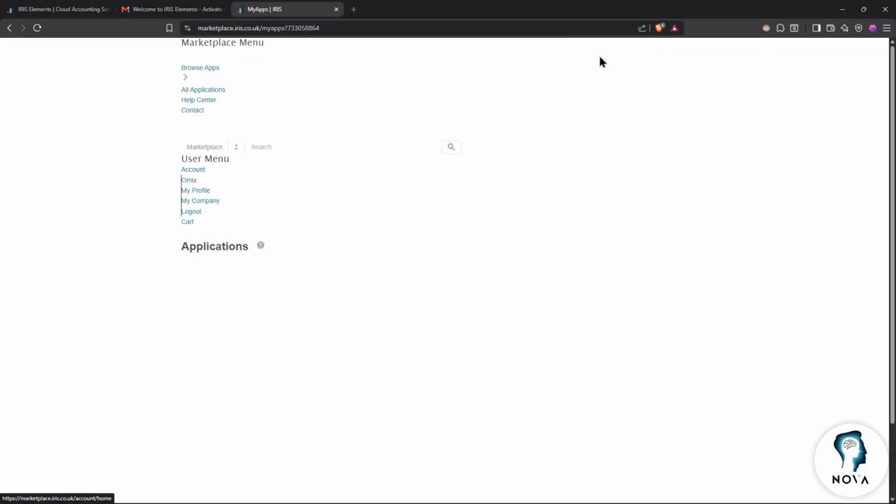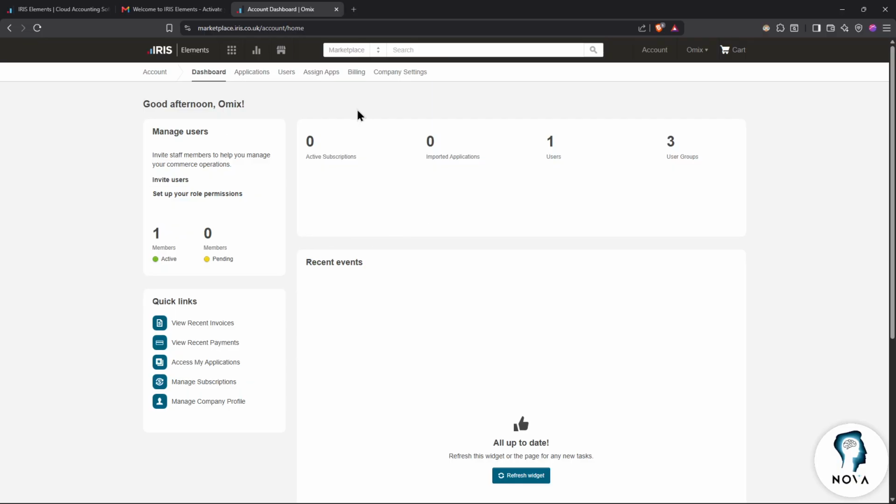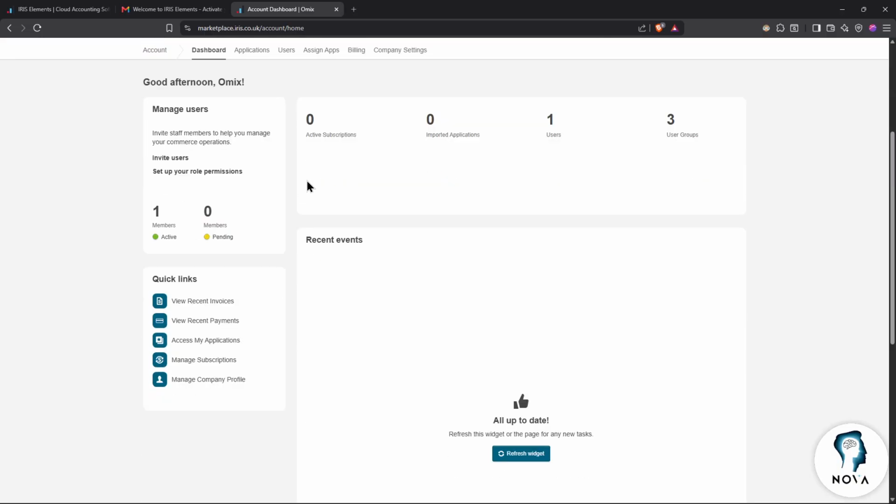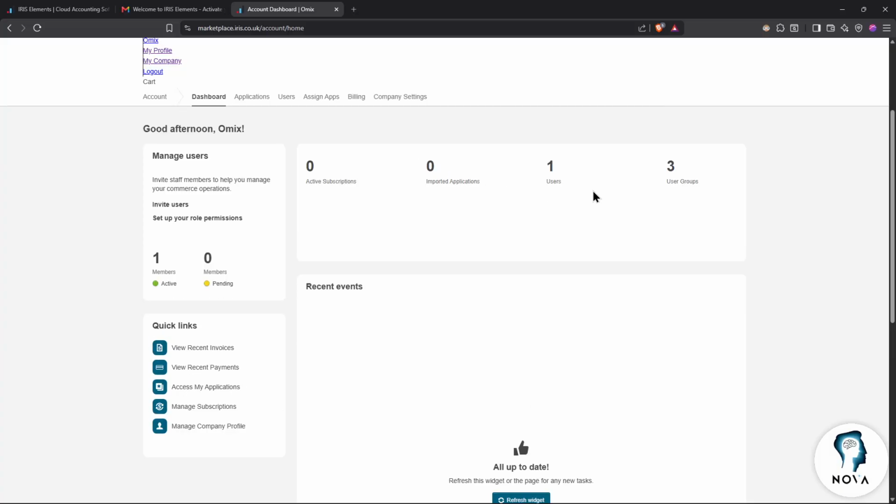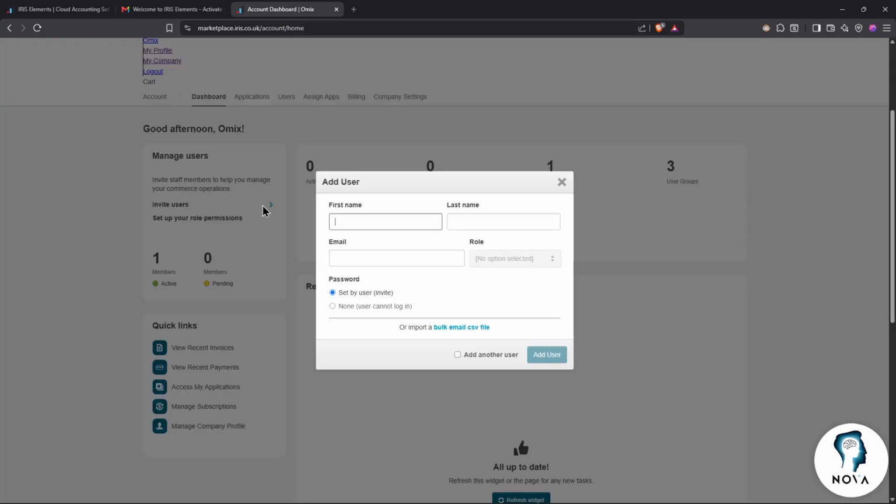So from here, you can either click on your account and many other things, so let's just click first of all on our account, and we'll find ourselves on the dashboard. So here you'll find everything: active subscriptions, imported applications, user groups, and here you can manage users and everything. So you can invite staff members to help you manage your operations from here, as you can see.